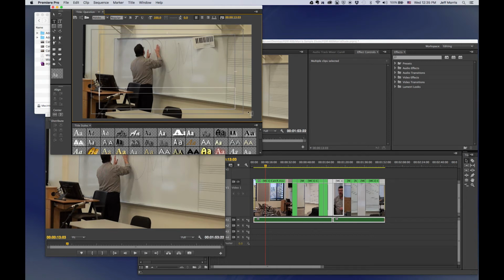It's a good idea to write out your text beforehand, so when you make your first lower third title, you can paste in your longest segment of text and adjust the font size and the formatting so that you know that one will fit. Then you can go back and create them in order and have the same formatting for each of them.